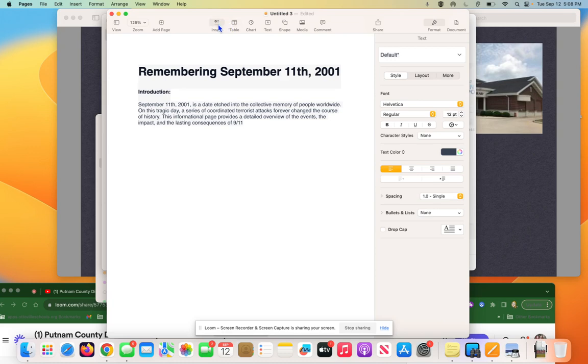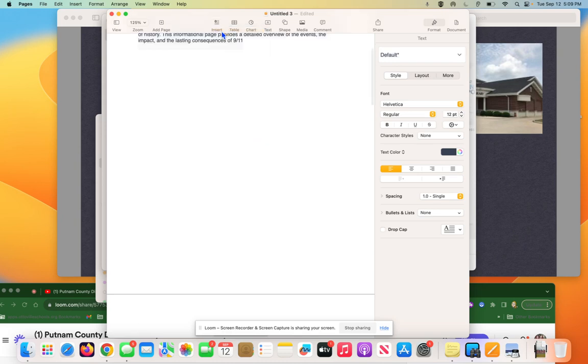Then let's take a look here at insert. So I'm going to go ahead and hit return here a couple of times. Go to insert. I can actually do a page break. So I could, again, click here. It's going to add a page break. So again, I've got another page that is added. So now I have two blank pages.